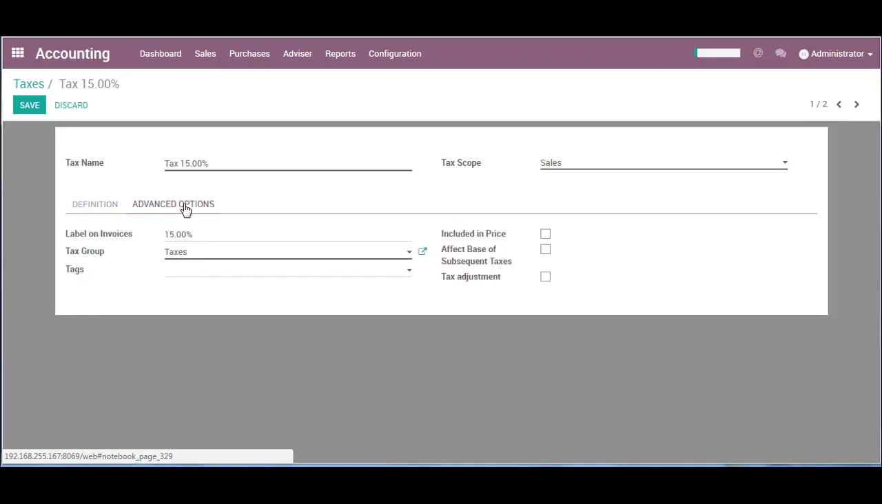Now if we go into advanced options, you'll see that you can also choose a different label on the invoices, which will be different than the one you have here. This one will be the one that will appear on the invoices. We will see that in a few minutes. Then you have a tax group. This can allow you to group the taxes per group on the invoices and on the sale orders.